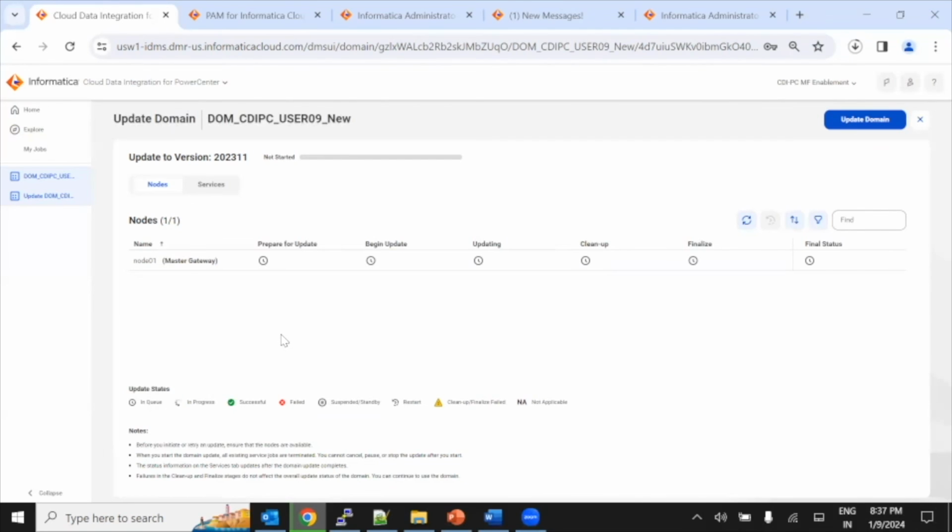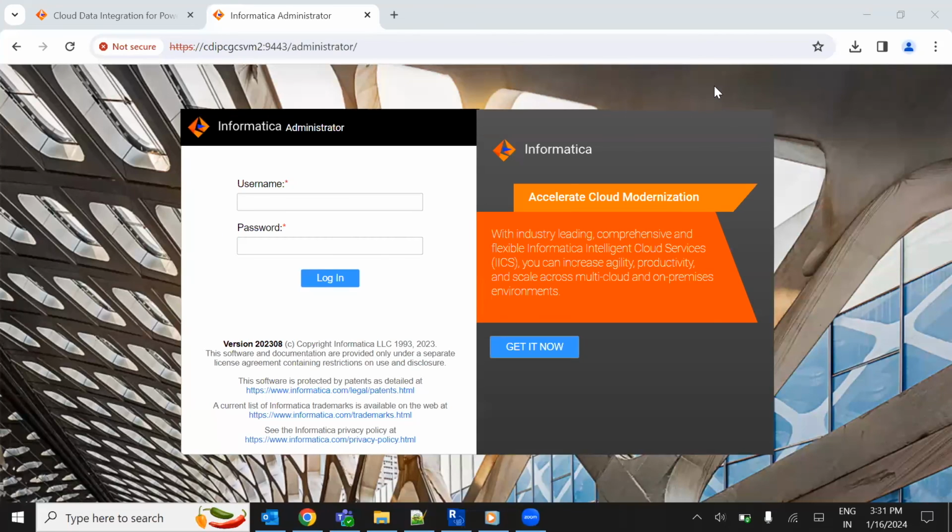So this CDI-PC home page is actually a kind of monitoring of the domain related information. We can provide the update to the domain. We can check the status of the services. So hence we are able to successfully migrate the domain to CDI-PC and we are able to register the domain. Now we can again try to log into the administrator.